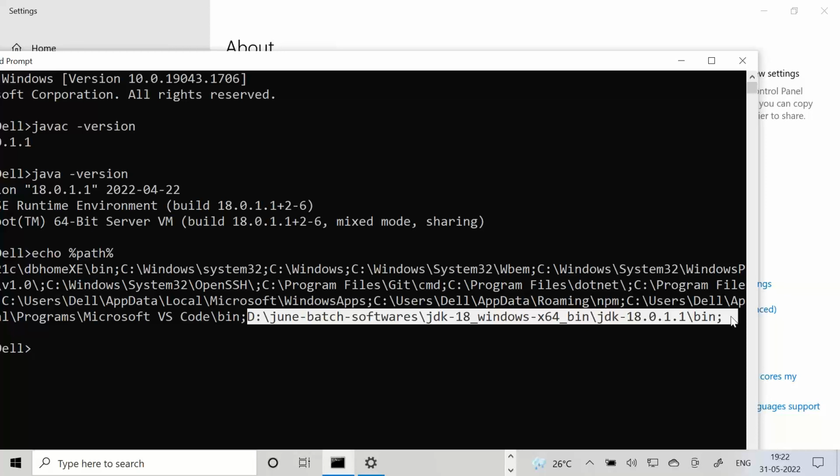So this is about the path environment variable. Finally, to read any environment variable value, we use the echo command. In order to read any environment variable value, we use echo space percent, name of the environment variable, percent again. This is the defined syntax to read the values. Got it? The total software setup is done in our systems.